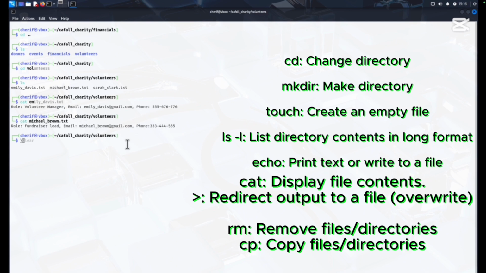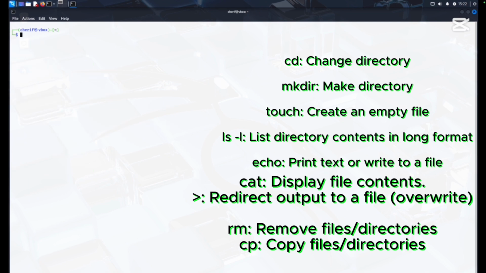So now let's get out. All right, cd, now we are out of volunteer. So now we are back in CAFALL Charity. Everything looks good so far. The next step will be, let's learn how to move one file from one directory to another directory. So now let's go inside of CAFALL Charity.